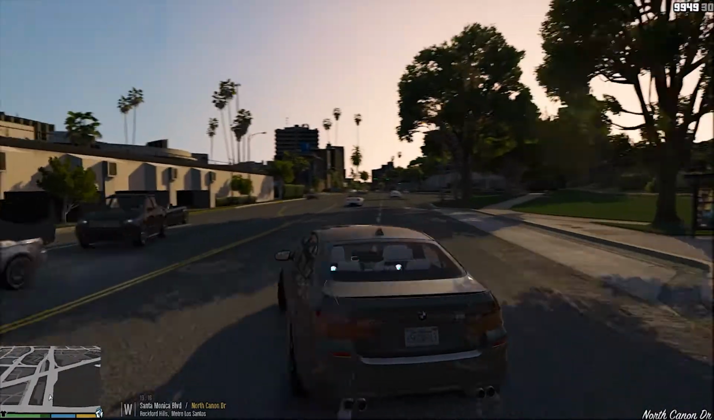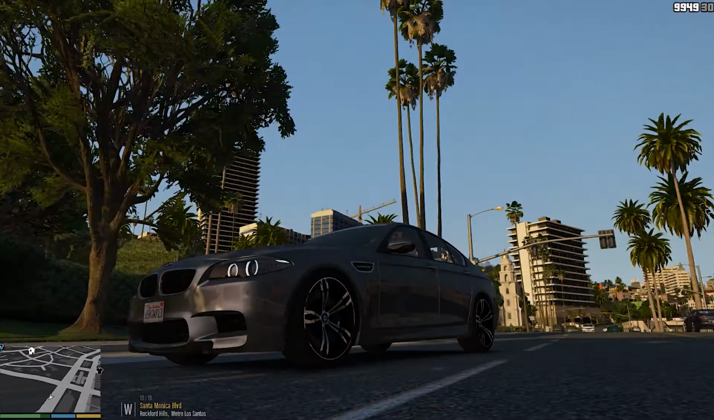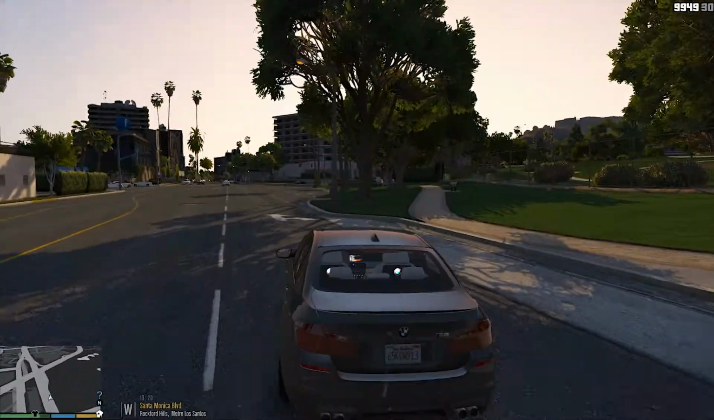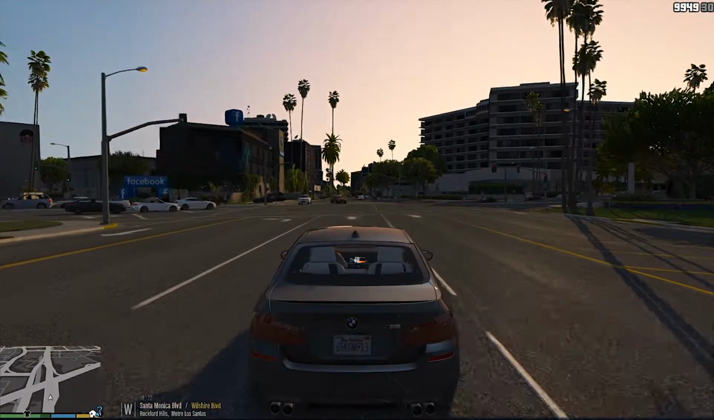But I'm really happy with this model because it's just very detailed. As you can tell, it just looks really good. Very high level of detail, which is what I like. So that's pretty much it for this video.